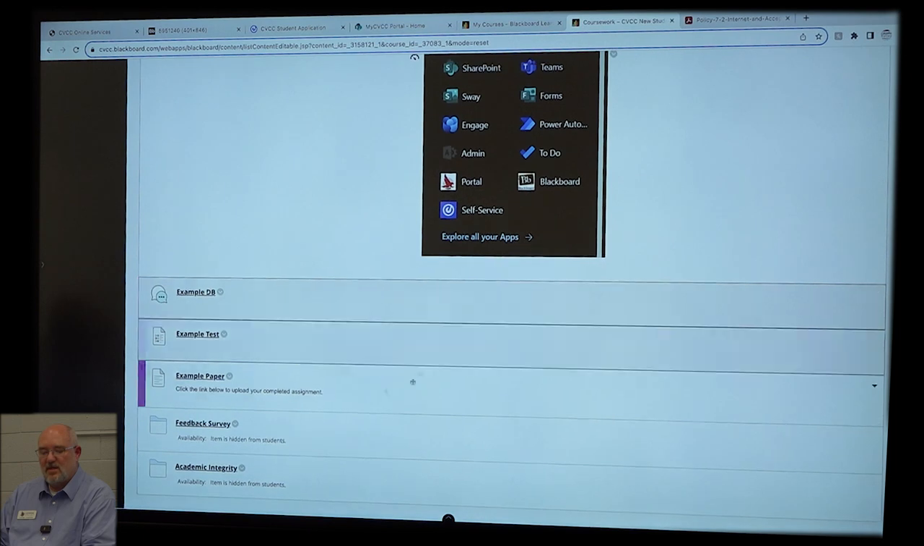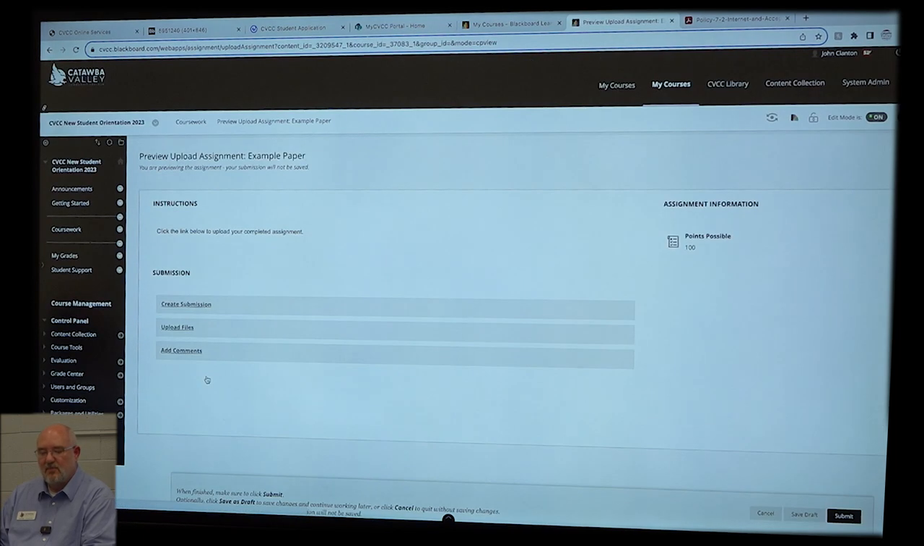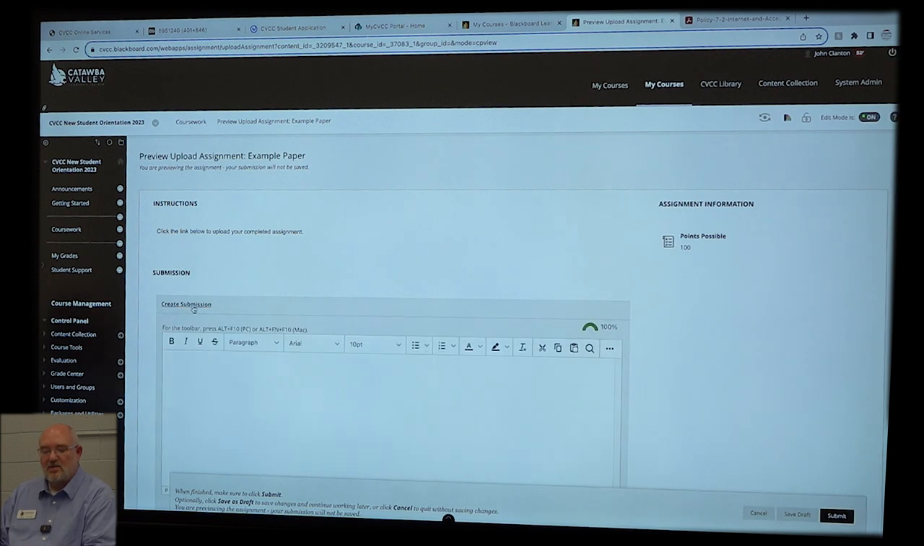If we go down to our last example, we can see example papers. With example papers, you have three options. Add comment is really not an option; that isn't going to submit your paper. But you can do it kind of like a discussion board, where you have a little text box and you can start typing directly.